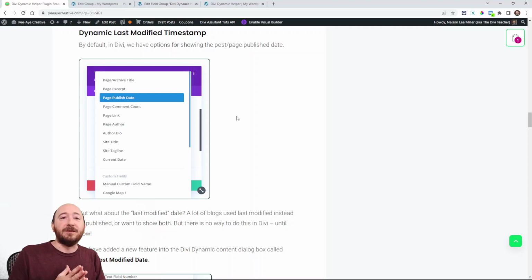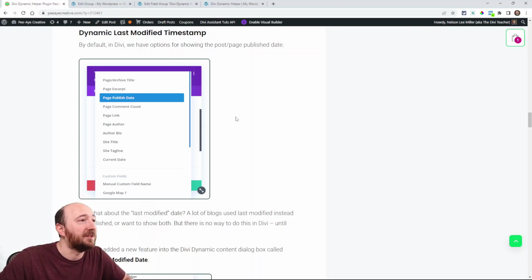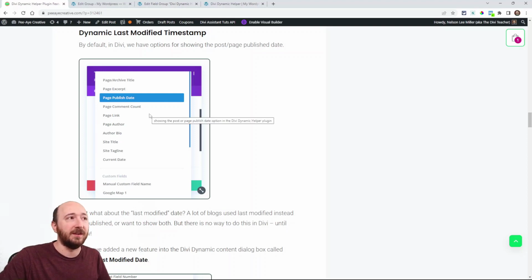I could not find any way to do that in Divi, so we added this feature directly into the dynamic content. I'm really excited about that. I'll show you how simple this is. It works similar to this one, which is the publish date.